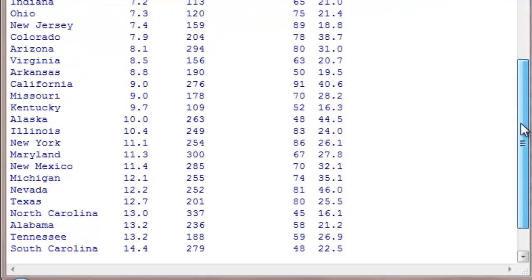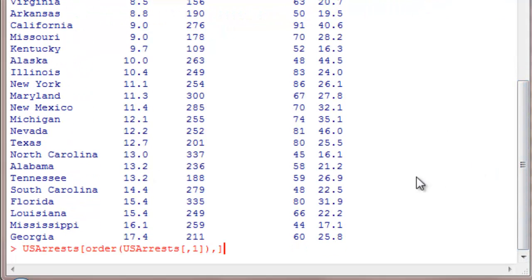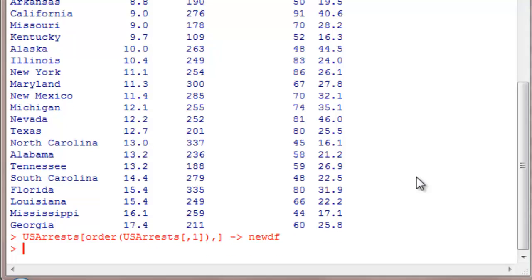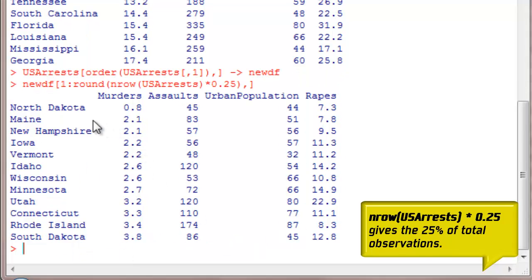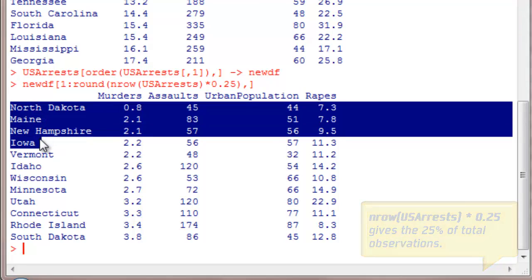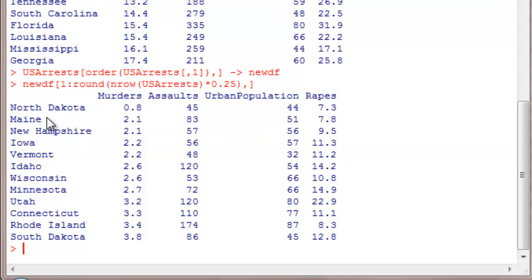Now I just need to select the top 25% out of this data set. I will pass this into a new data frame. I'll call it new df. So new df of row number 1 to row number that is calculated as shown here will give me the first, how much, 12 I guess, 4 plus 4 plus 4, first 12 states with the lowest murder values. The first 12 stands for the first 25%.